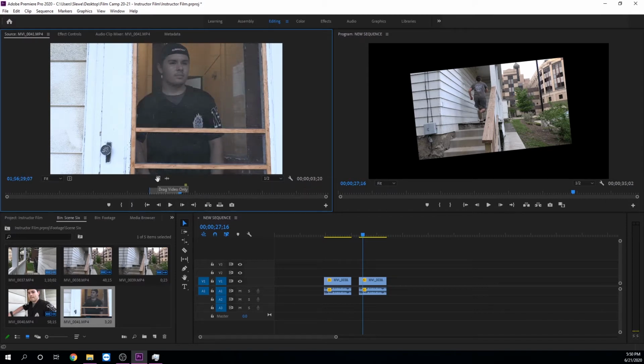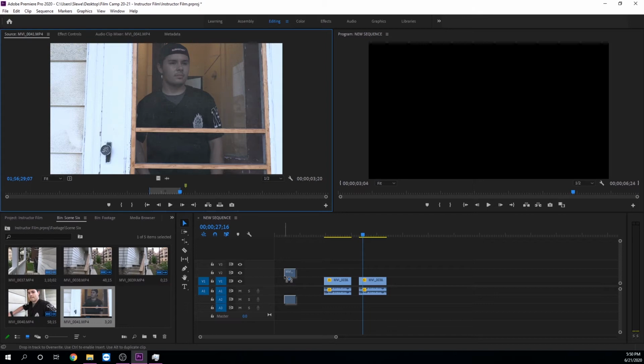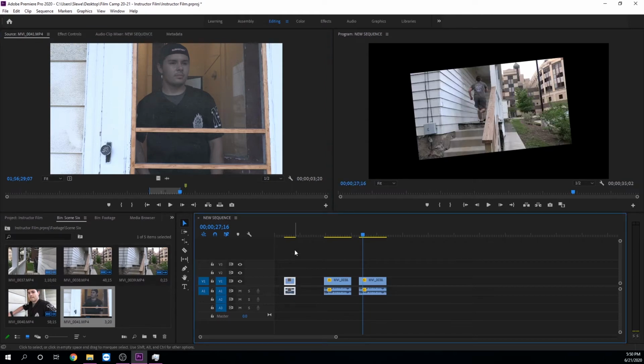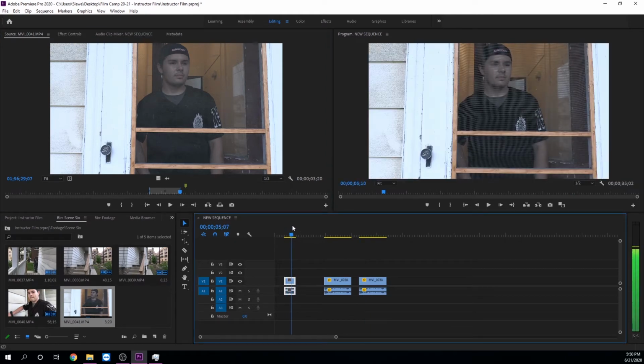And let's say I just want the video. I could drag here and just grab the video. Or if I just want the audio, I could drag here and just grab the audio. Or I can drag here and grab both of them. I'm going to grab both of them. Now I have this part in my actual sequence, so this can start to be edited into my film.